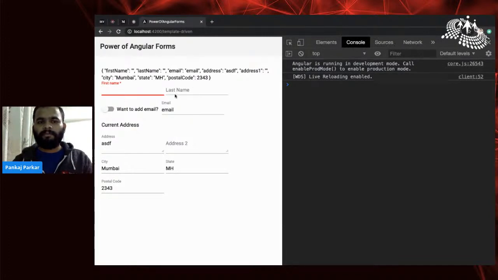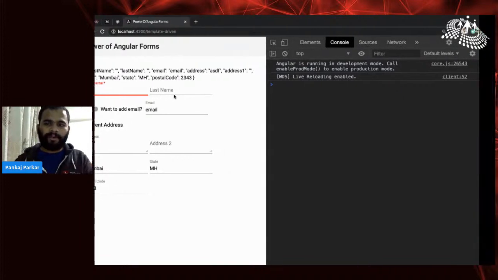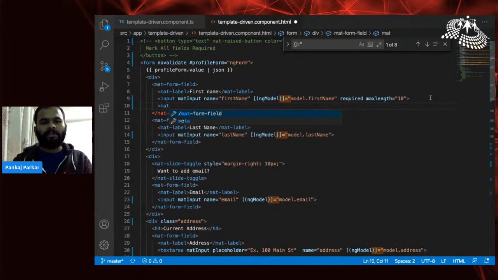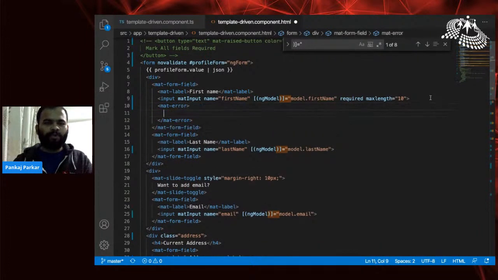So basically, in these cases we just don't want to highlight that field in red. We are supposed to provide some information to the user, like what went wrong, correct? So in such cases, what you can do is show that error to the user. Over here I'm going to use the mat error directive.